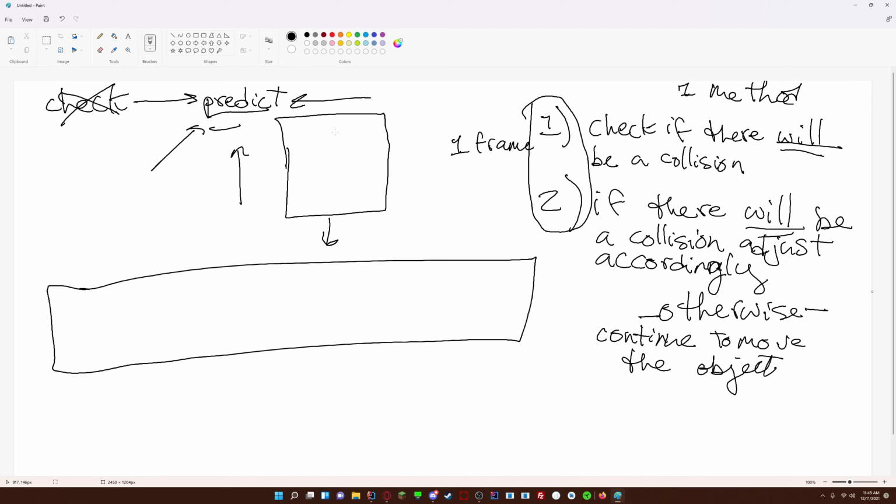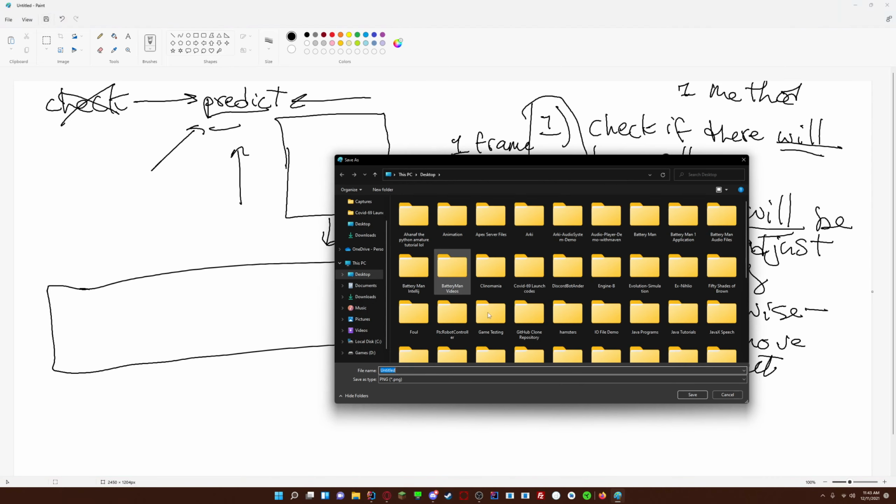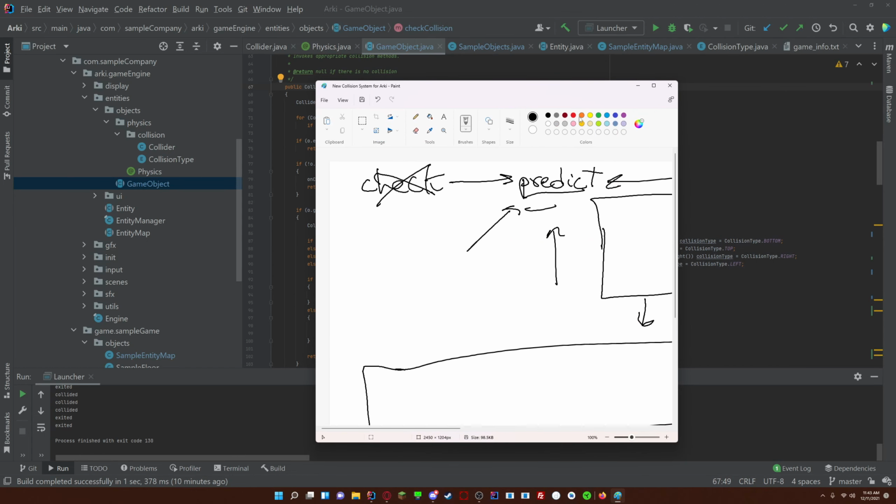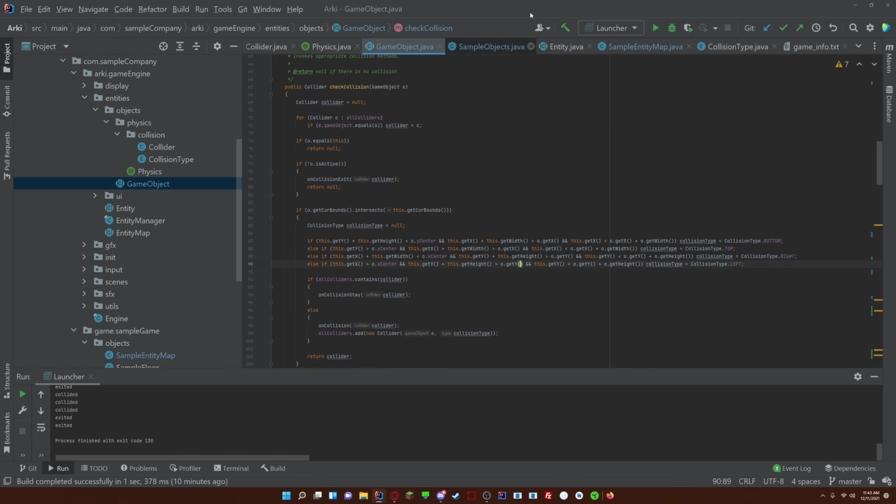I'm just gonna put my drawing tablet aside. I'm gonna save this to my desktop. We're just gonna call this new collision system for Arki. Save this as a PNG file. And let's just exit out.